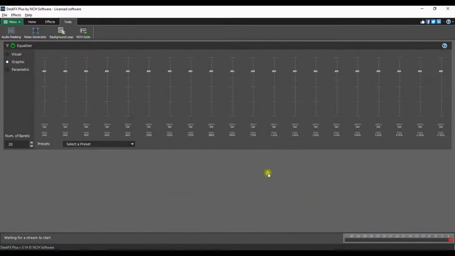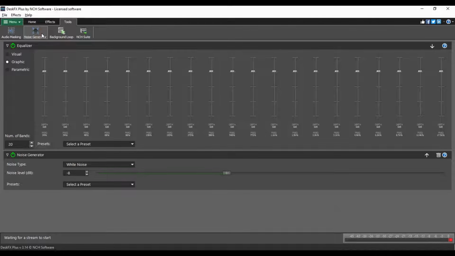Go to the Tools tab and click the Noise Generator button. It will appear in the effects list. Open the drop-down next to the noise type to select either white or brown noise.